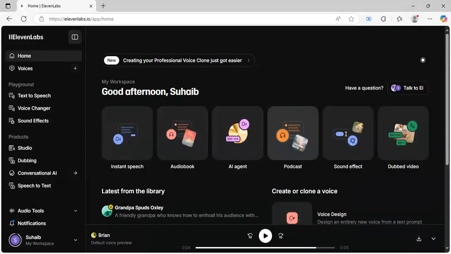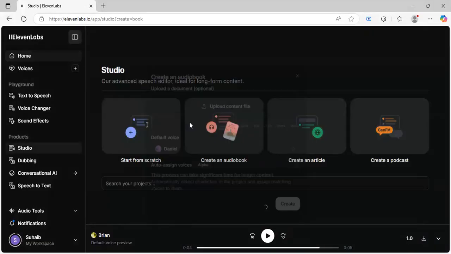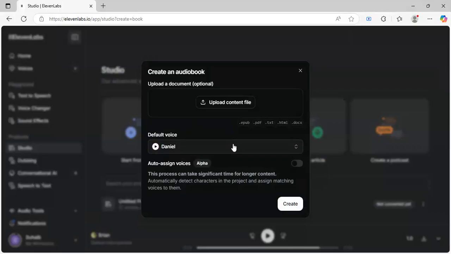So today we'll be talking about how you can create audiobooks on ElevenLabs. Now, the first thing you have to do is log in to ElevenLabs, and the first thing you will see is this. Good afternoon, and then you'll have to choose audiobook.